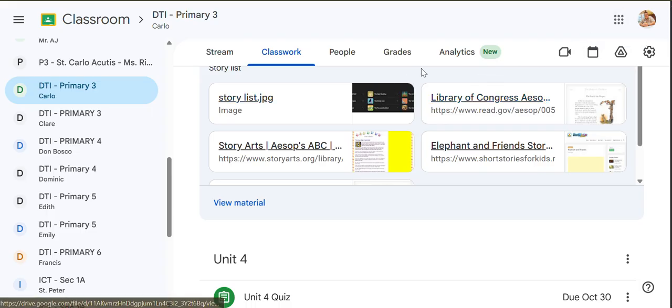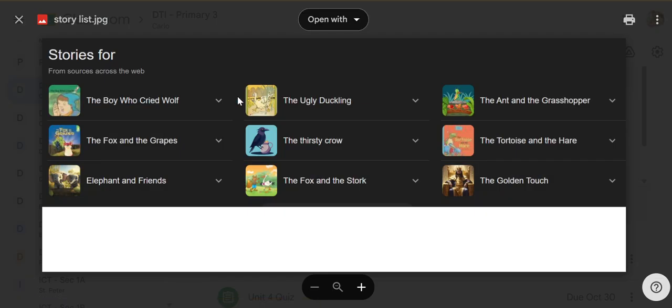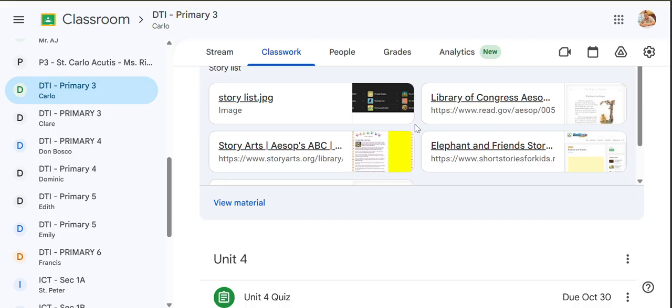Right? So that means you have to open your Google Classroom. But before you make the presentation for the story, you can click in here. Now, in here, this is the list of the titles of presentations that you can make: Boy Who Cried Wolf, Ugly Duckling, Golden Touch, or anything. As long as it's in this list, you can choose it. I already put the link also.